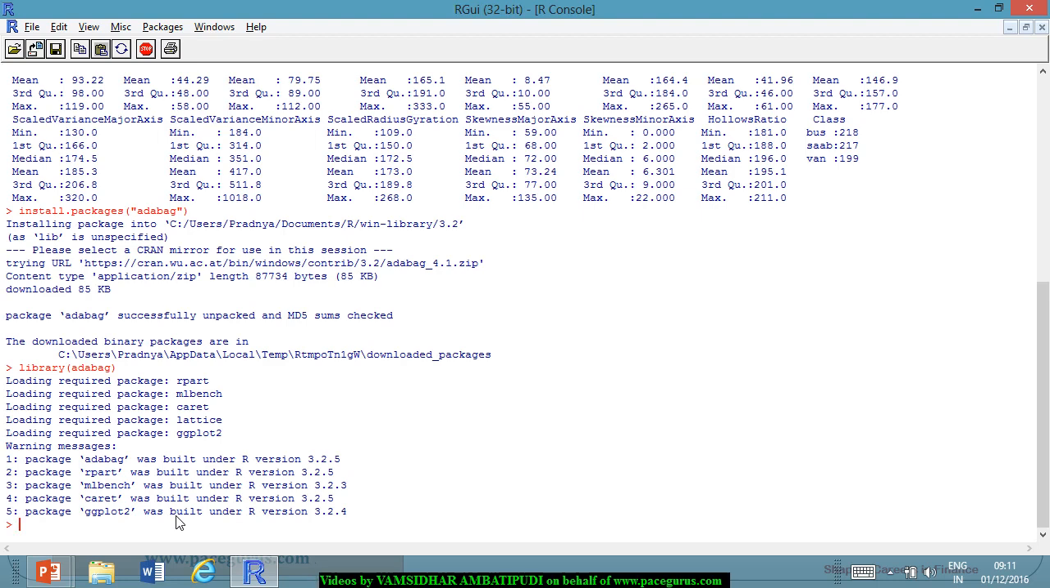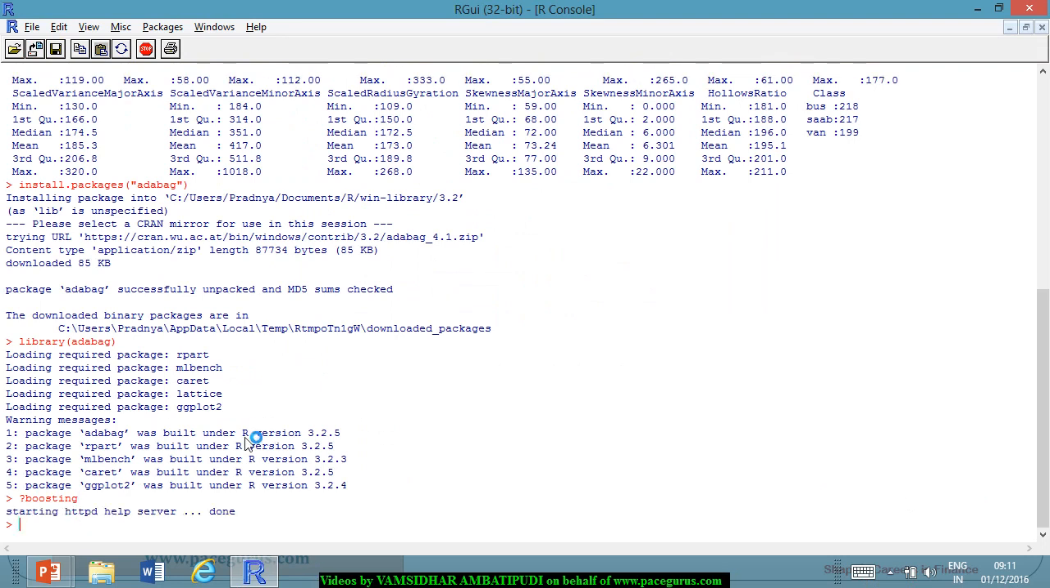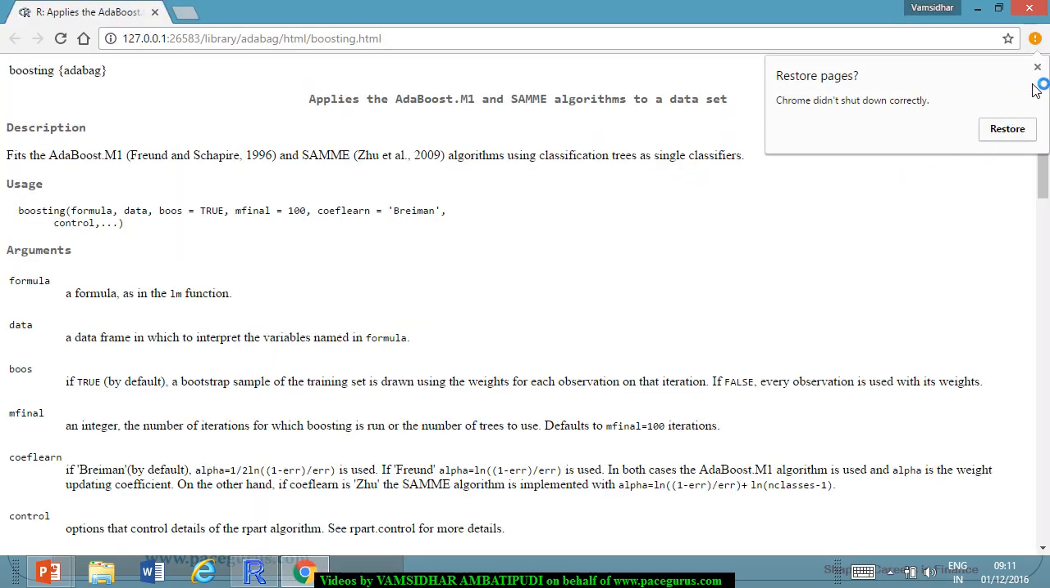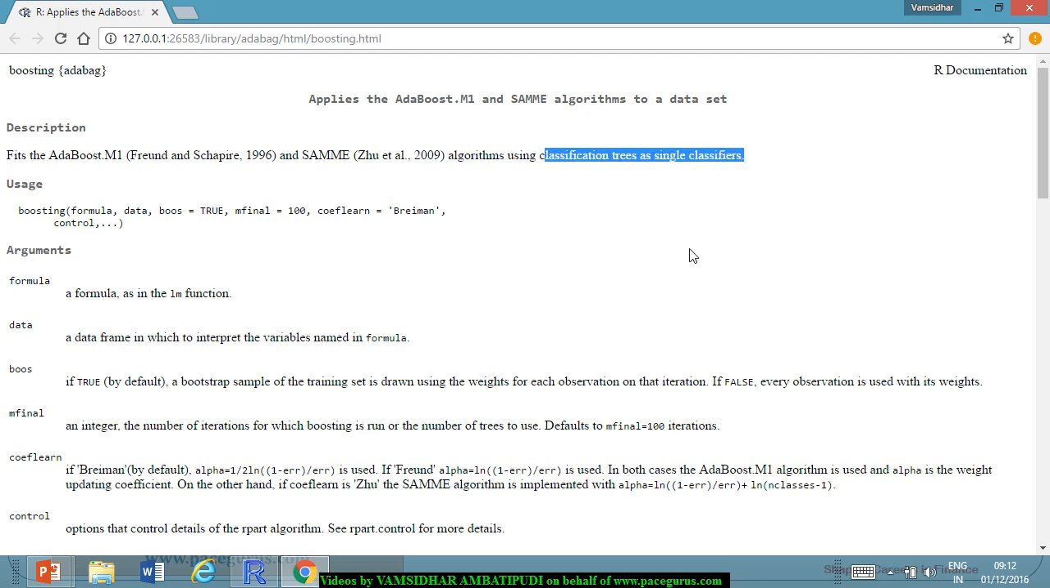Now, what we want to look at is, I want to use this boosting function. So let me see what it contains as a part of this boosting. So in the boosting function, you could see here, it applies the AdaBoost.M1 and SAMME algorithms to a dataset. That is what this is typically doing, right? Within that, there are some small modifications that I can give. It fits the AdaBoost.M1 and SAMME algorithms using classification trees as the single classifier. So the single classifier or the weak classifier is still the classification tree, but it starts learning from those classification trees and it fits the algorithms accordingly.